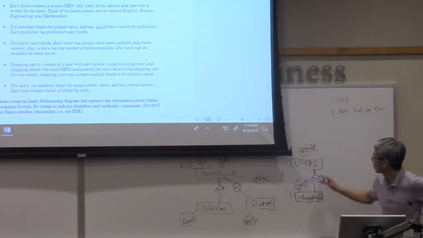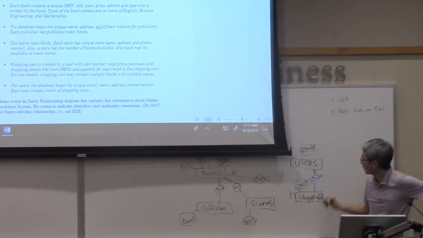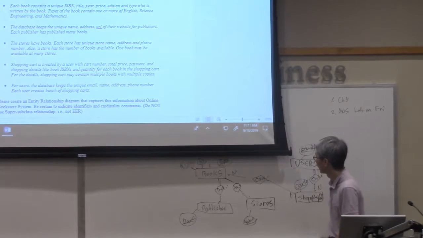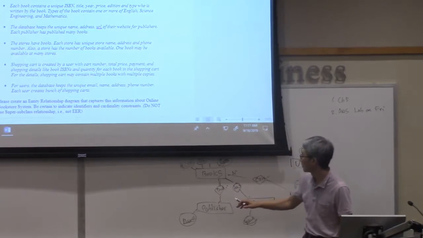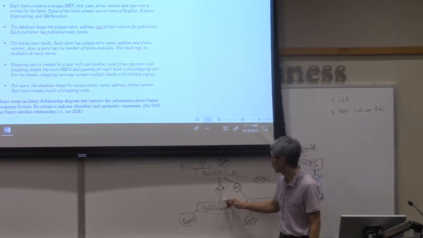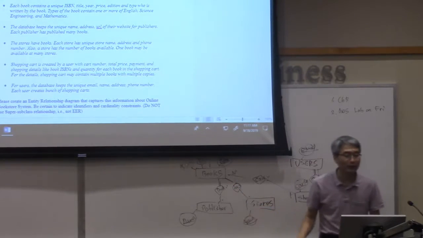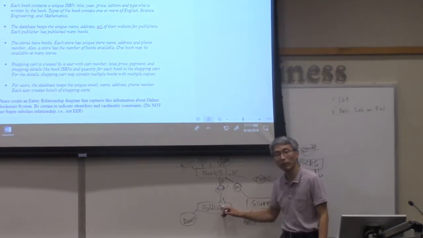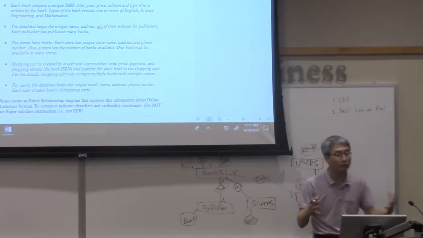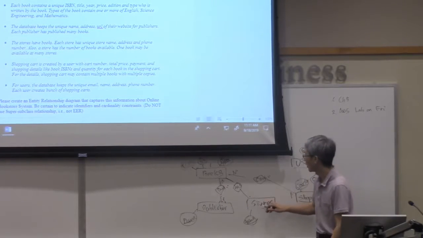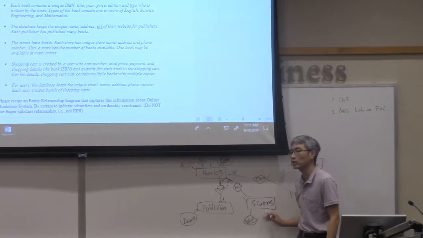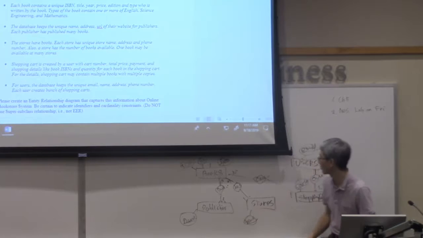What about the user and the shopping cart? One user may create multiple shopping carts, so you can maintain that. And what about the publisher? It's many to one, one to many, which means one book belongs to one publisher, but one publisher may have many books, like that. And the store is many to many. So one book can be sold by many stores, and also one store has many books.